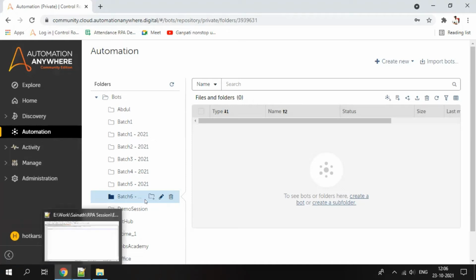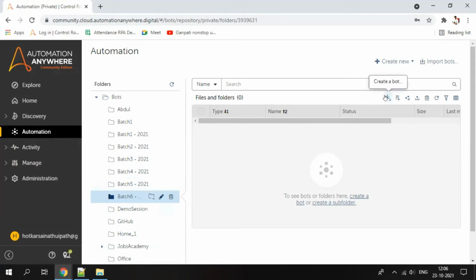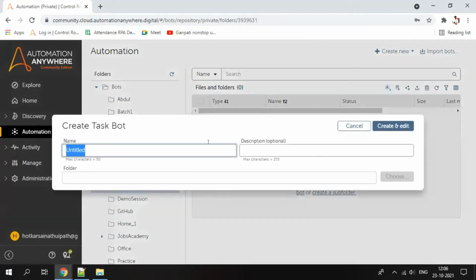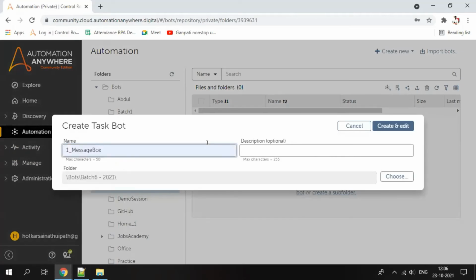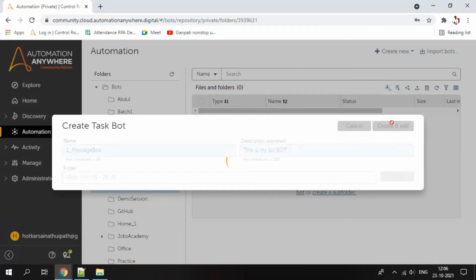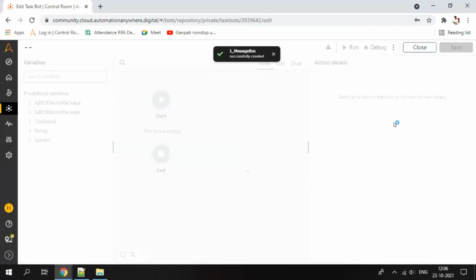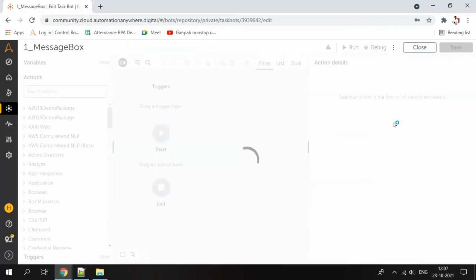Now create a first bot. Hit on create bot, create a first bot and give any name. I'm giving the name as message box. The description is optional, you can give any description. I'm giving, like, this is my first bot. By default it is now stored in this particular bot 6-2021 folder. So hit on create and edit. Once you click on create and edit, automatically it will create one workspace for that particular bot.